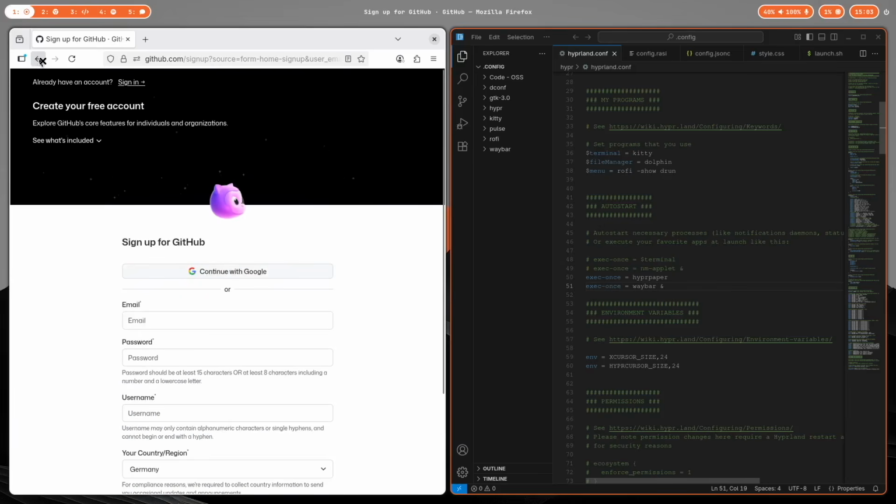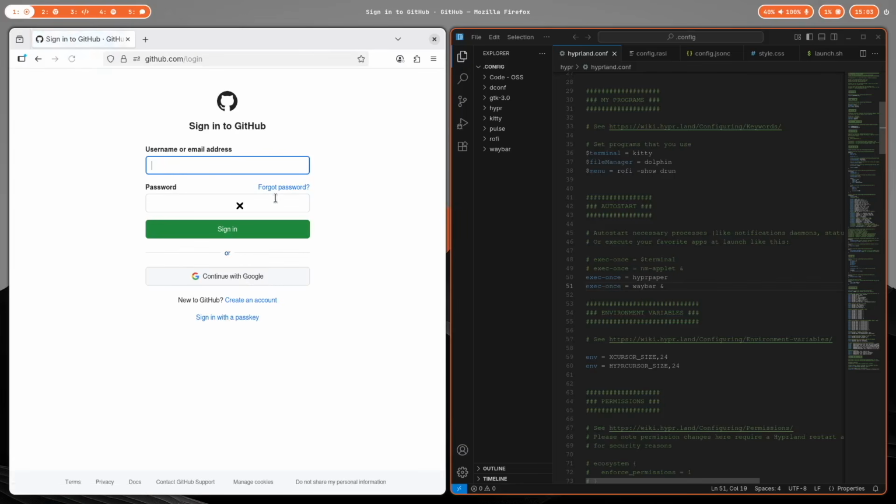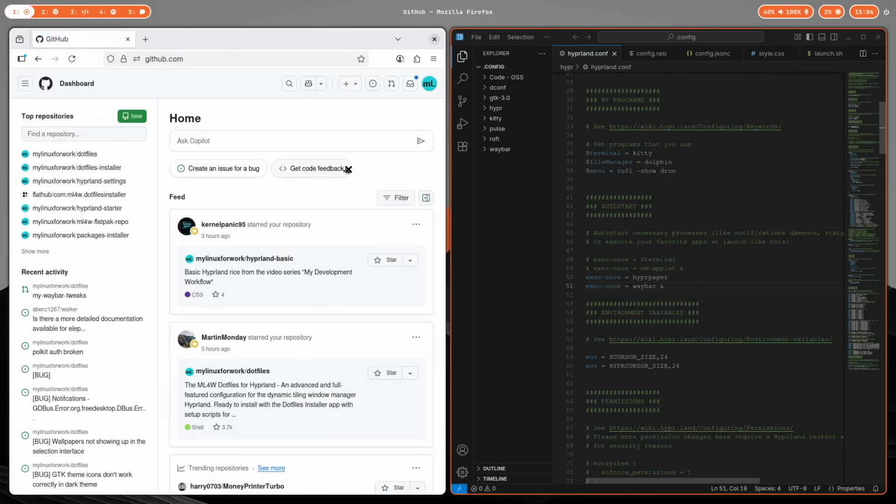I will log in now with my personal account because I already have an account for GitHub. So I click here on sign in and enter my username and password. And you see that I have the two-factor authentication enabled. So I need to approve that login. I do this with the GitHub mobile app. And now I'm logged in with my Linux for Work account on GitHub.